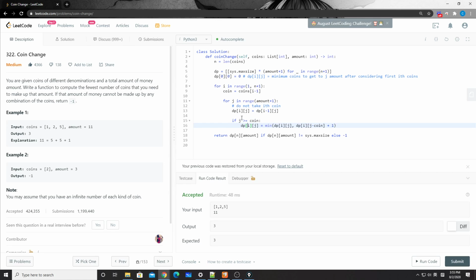But in this case, since it's a complete knapsack problem, we have to consider the current ith problem. That's why we use i here instead of i-1. Okay, and in the end, we simply return this thing. And so you guys may have already noticed here, the current dp[i][j] will only be determined by the i-1.